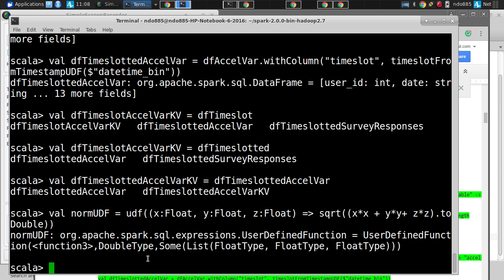So we've defined something that abstracts away the notion of taking a norm, but more to the point, it's lifted to apply to columns by virtue of being a UDF. We can apply it to columns. So here we go. Val df time slotted Excel var kv equals df time slotted Excel var dot group by. By what will we group by? The time slot, indeed. So group by the time slot, you know how to do that.